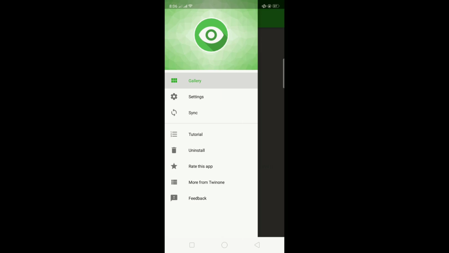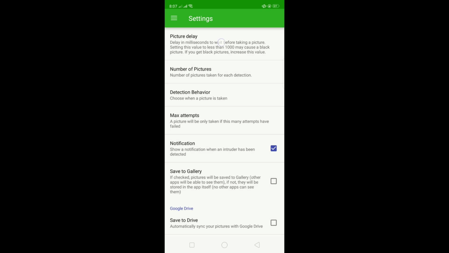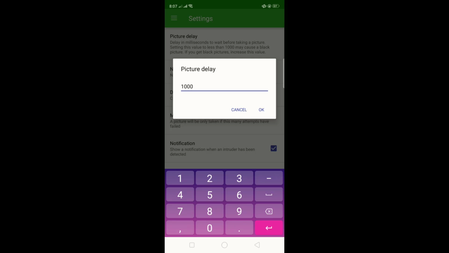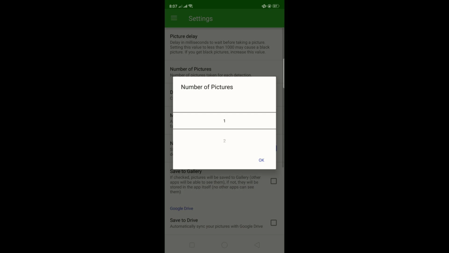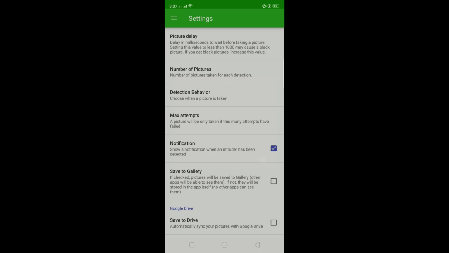Now after that guys, go to settings. Here you can choose the number of pictures to take. I will keep this, okay. Here, number of pictures. These pictures will be taken once someone tries to draw the pattern or the password. I will choose 4, as you can see here guys.